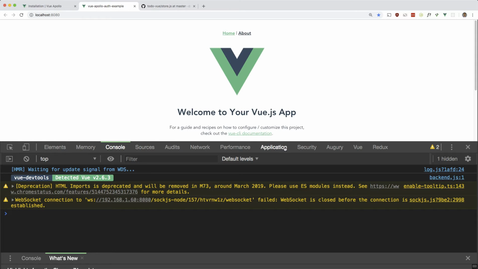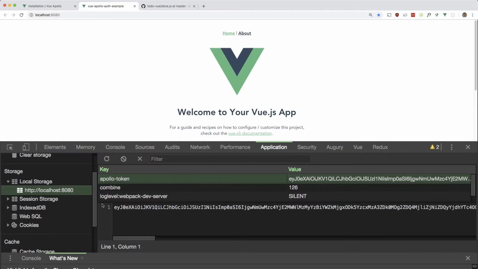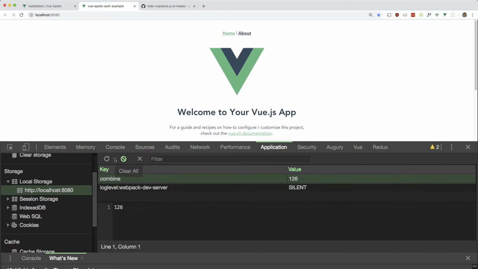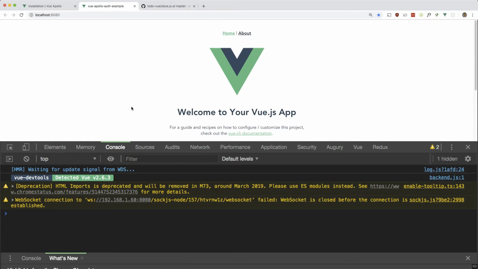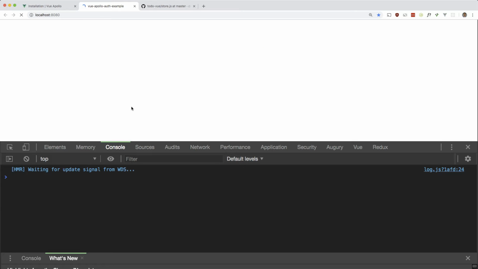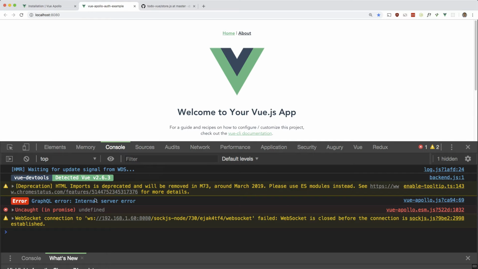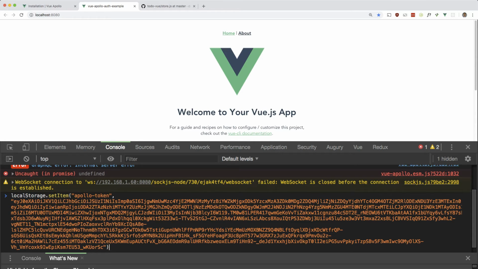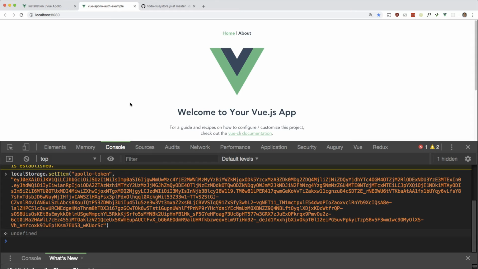Okay, let me remove the key first, just to show you that it shouldn't work when it's not there, and then we'll re-add it. So let me just delete token, okay, and this should not work. Okay, internal server error, that's correct. And let me re-add this. And now this should work.